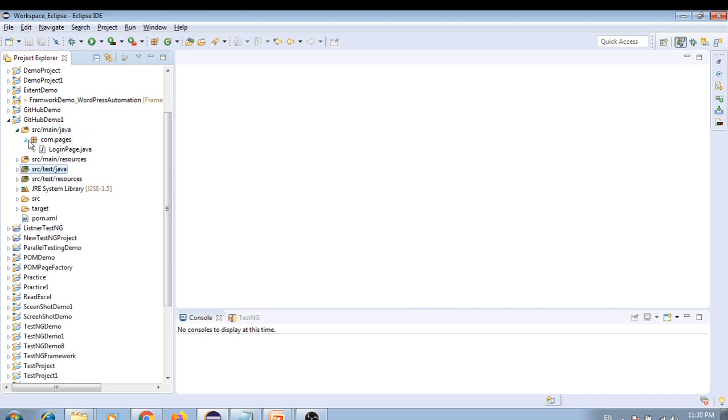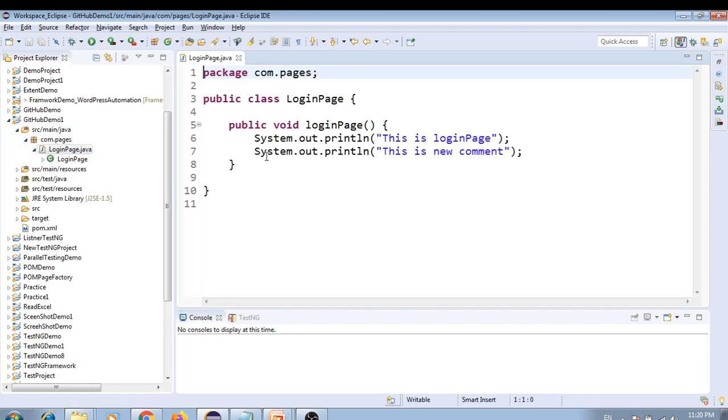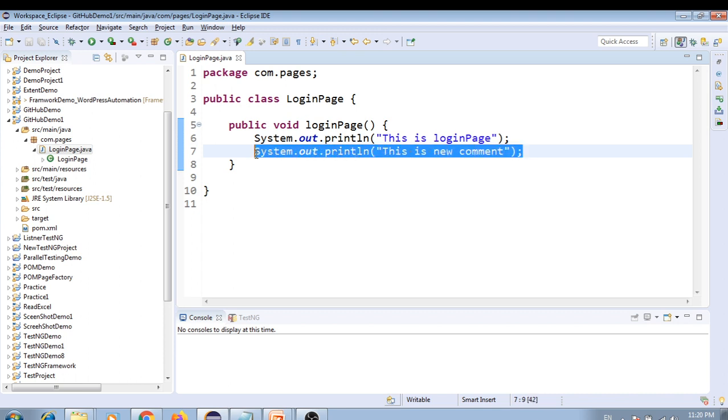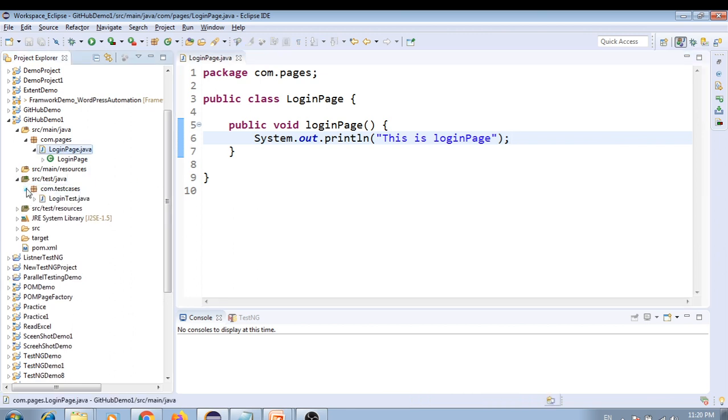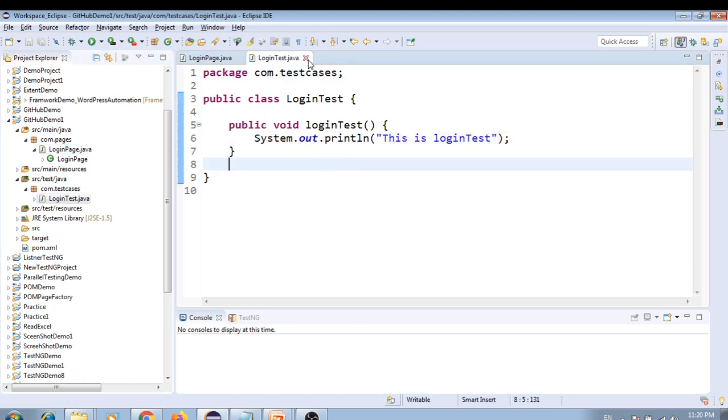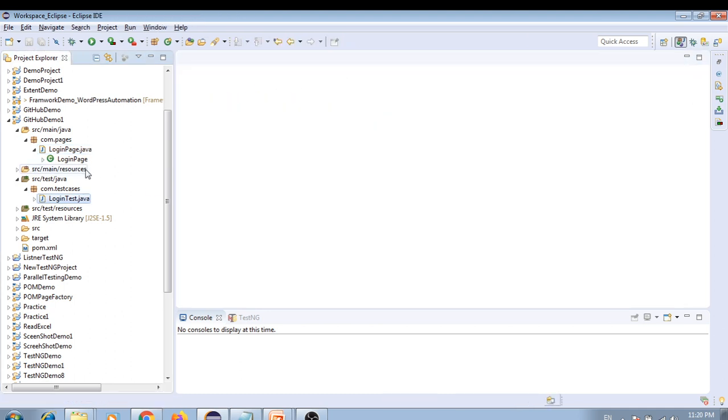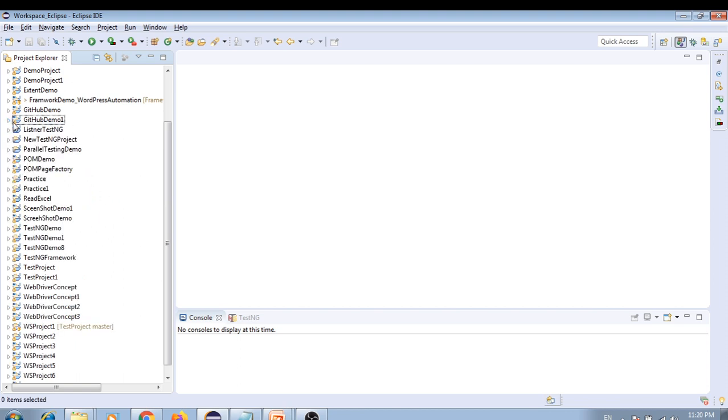Now you can see we have this package com.pages, and inside we have login page. Let's delete this comment, and we have src test java. Inside that we have com.testcases and login test. So we have a couple of classes over here, and this is my project GitHub demo.